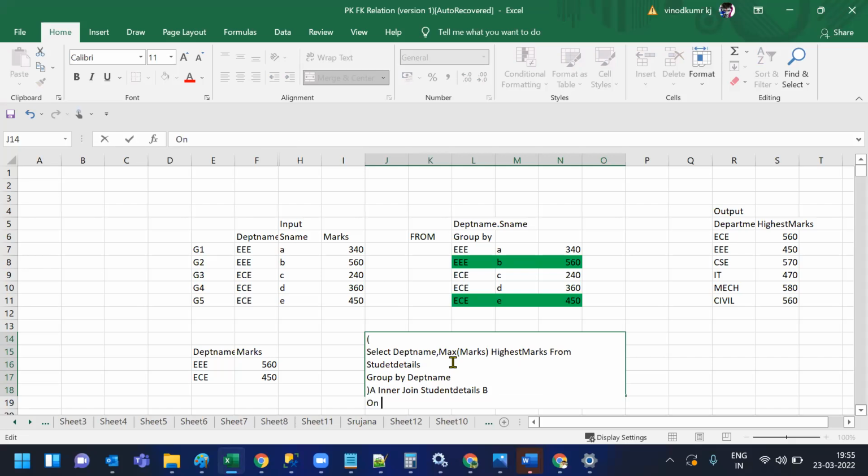On A dot, what is the key column I said? Department name to department name. Correct. Yes, sir. So in the A table also we have a department name, no? Department name equals B dot department name. And in the on condition, you now have two key columns. One is department name, another is marks. So and A dot, what is the column name, guys, in the A table?